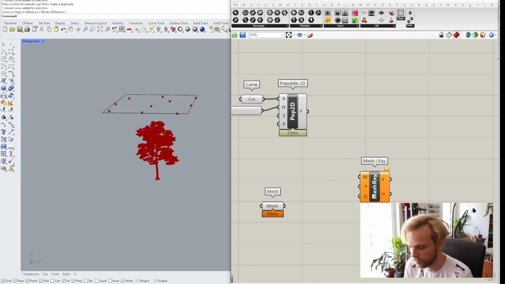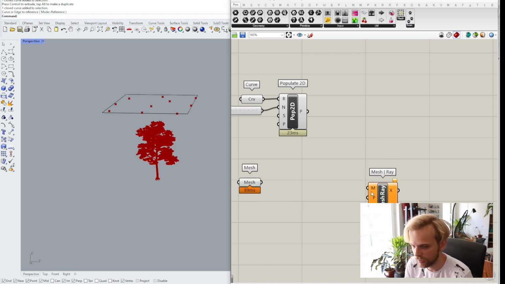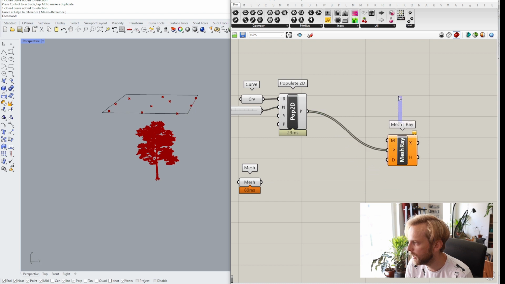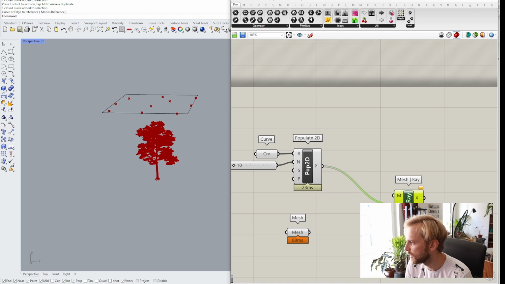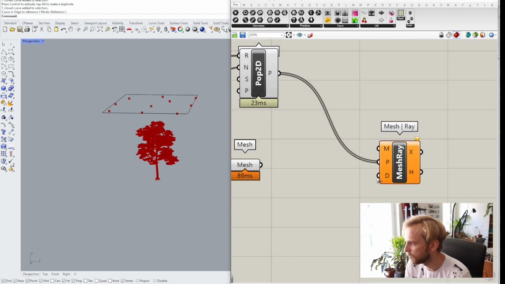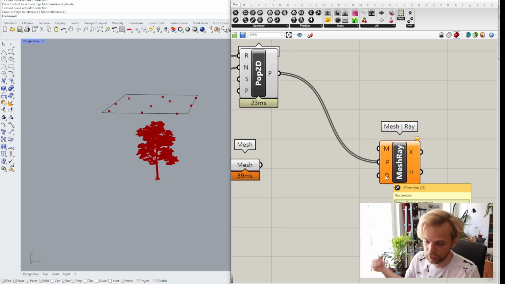So there are three inputs here. First one is mesh to intersect. That's our tree. I will not be plugging it just yet. Second one is point from which the ray starts. That is our populate 2D. All of these points right here. I will be connecting that. Actually, maybe we should kind of reshuffle this. Oh, nah, never mind. Let's do it this way. And third one is direction, you know, the direction of the lines, the direction of the rays.